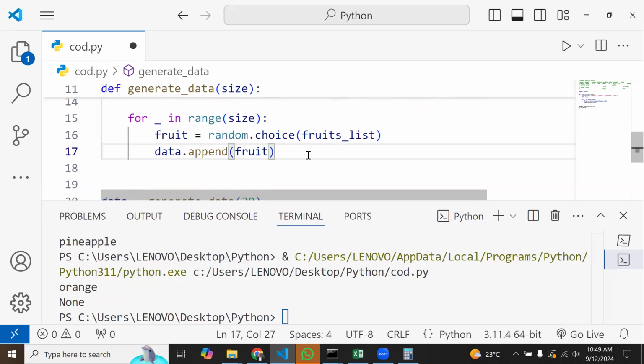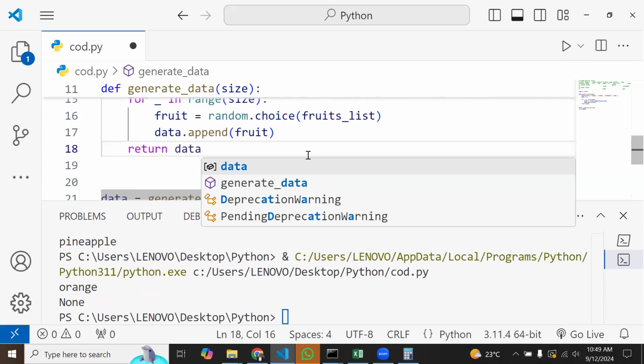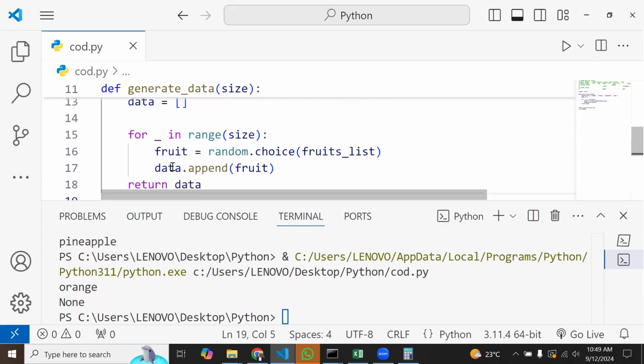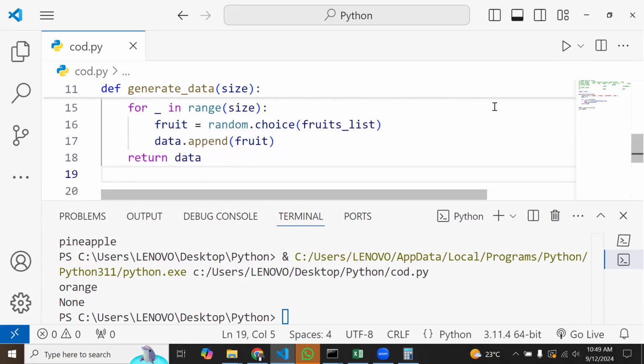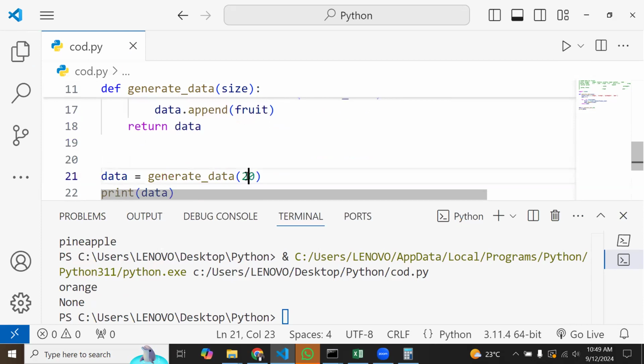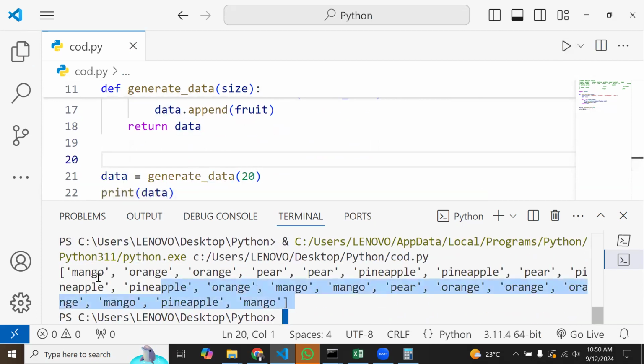So now that I have this, if I do a return of the data, initially it is an empty list, but because of the appending that has been done, it is now going to be populated. So now if I do a size of 20 and then save it in data and also print it out, when I run this, we get this list showing up over here. And these are just random selections that have been done, randomly selected. So we have orange, mango, orange, pear, pineapple, and so on.